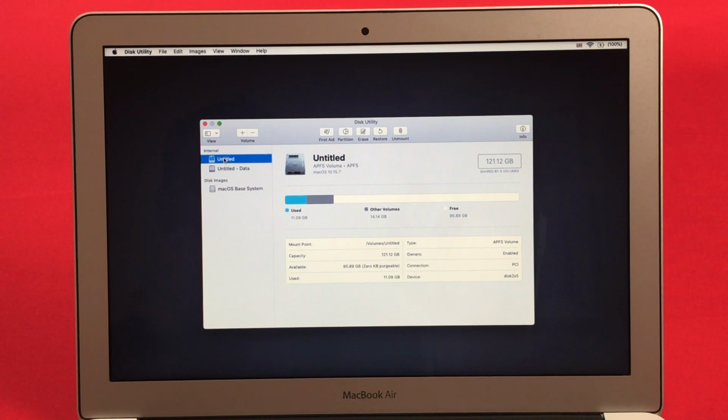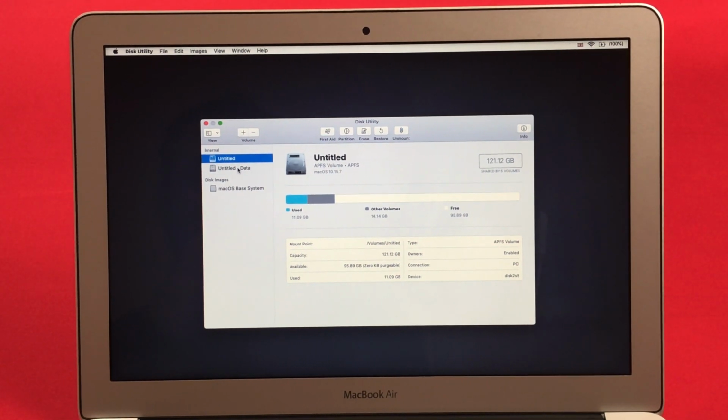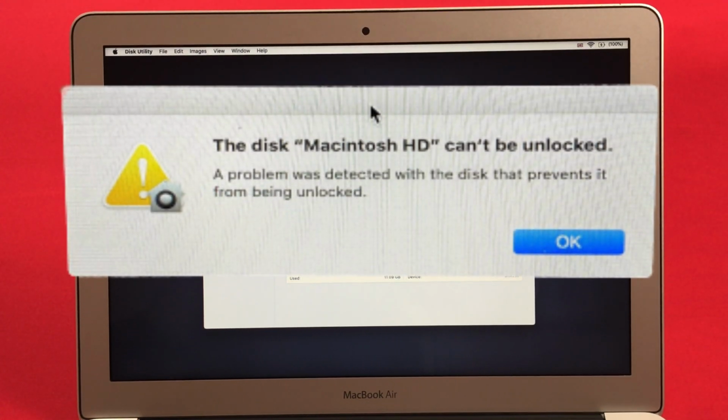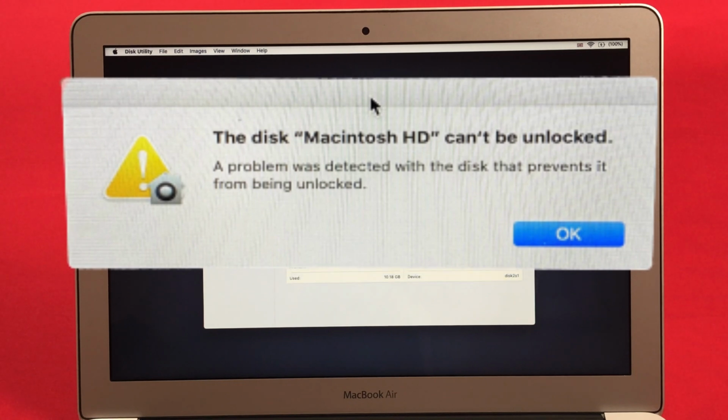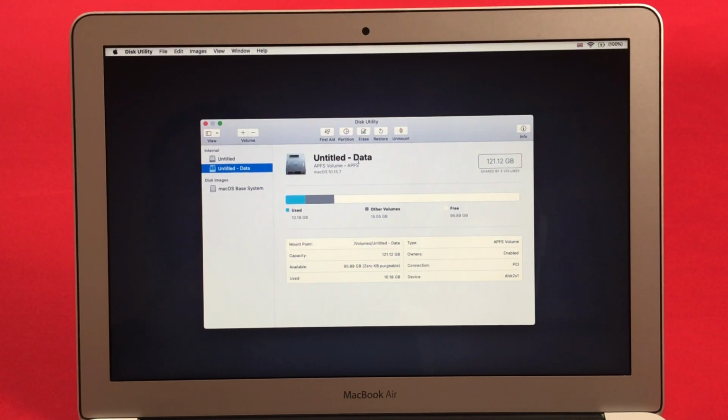Unfortunately, the problem of the Macintosh HD can't be unlocked error was because bad flashing was performed in the past. That ended up with a bad sector on one of the partitions on the hard drive. So in order to sort that, we have to delete that bad sector.